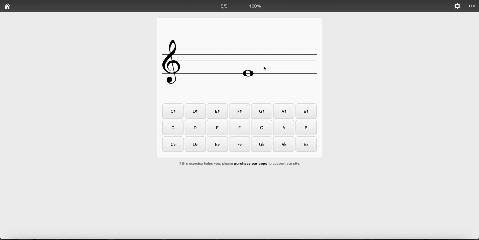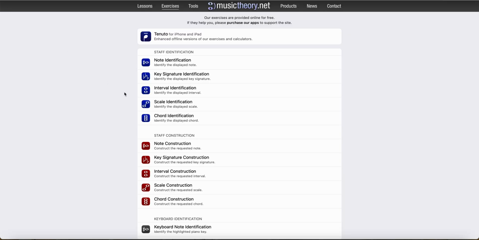And you can set these up however you want. You can customize these exercises. This is one of my favorite ones, though, and probably the most requested one by students. Let me show you a couple of the other ones.